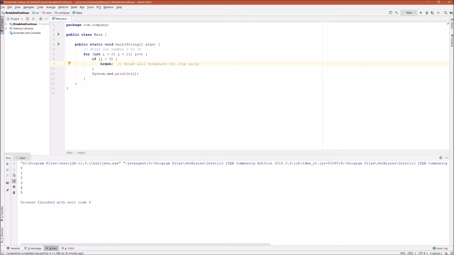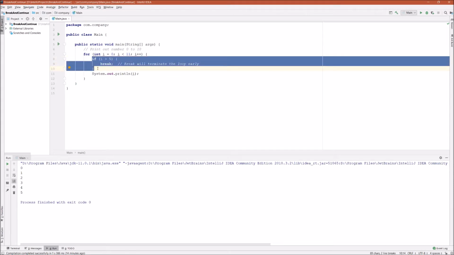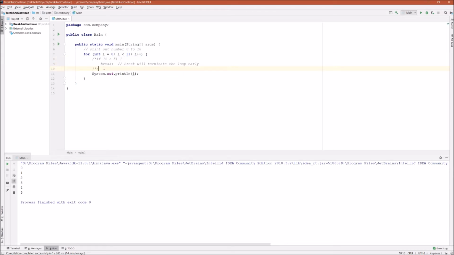Next, let's take a look at continue statement. I'll still use this example, but first, let's comment out the break statement. And this time, instead of printing everything from 0 to 10, I only want to print out all the even numbers, which are 0, 2, 4, 6, 8, and 10. I want to skip all the numbers and print out only the even numbers. And let's see how to do that using the continue statement.